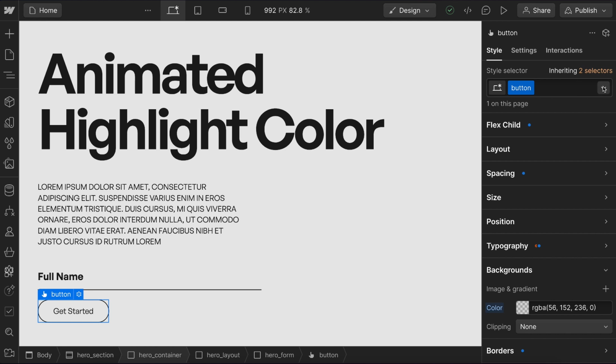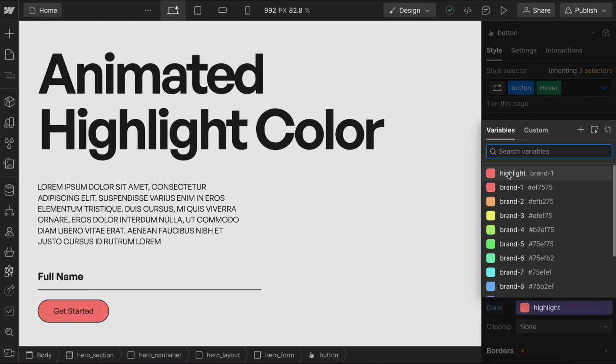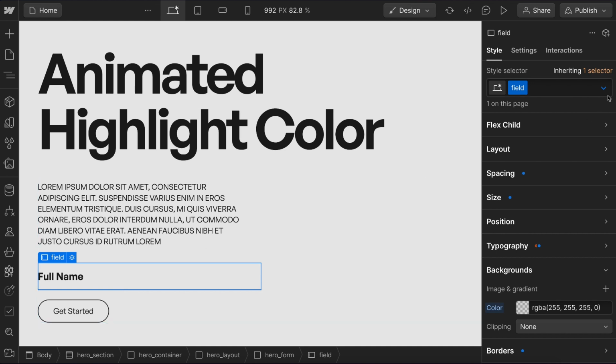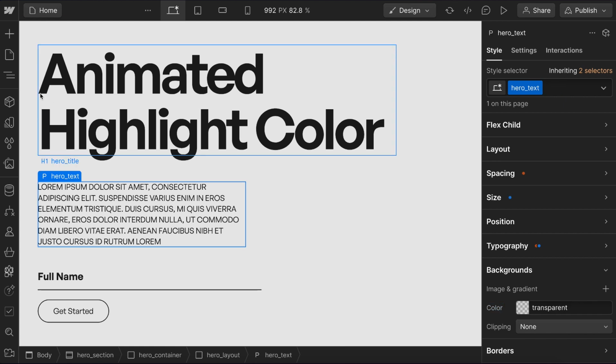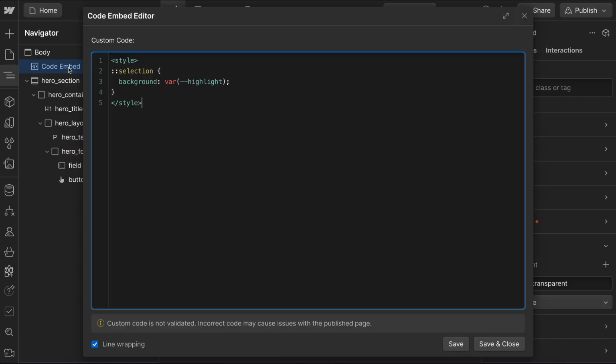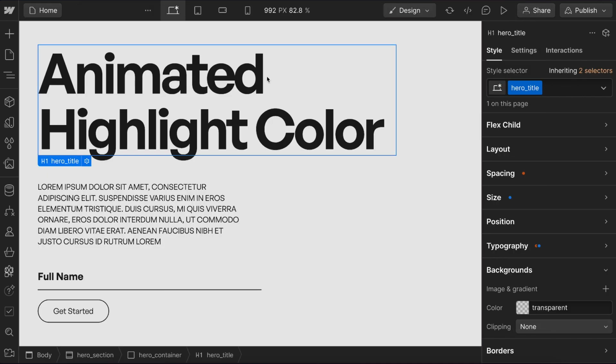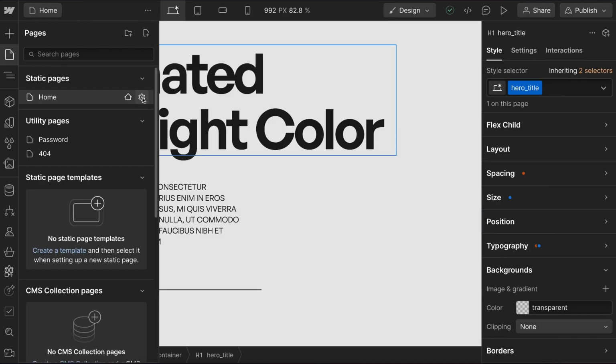So on this button, I might select its hover state and on hover, switch to the highlight variable that I'll be animating. I could select this form field and maybe on focus, set that to the highlight variable. And inside an embed, I could select my selection color for when I drag over text to be that highlight color as well. Then all we need to do is animate that highlight color.